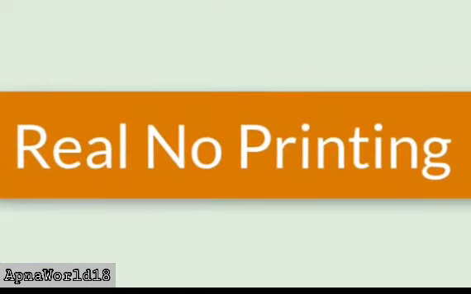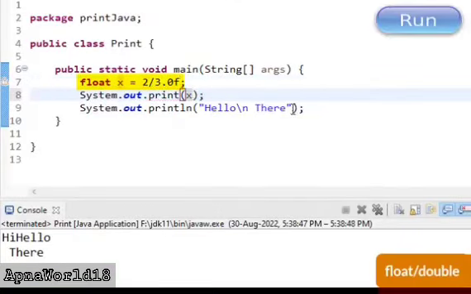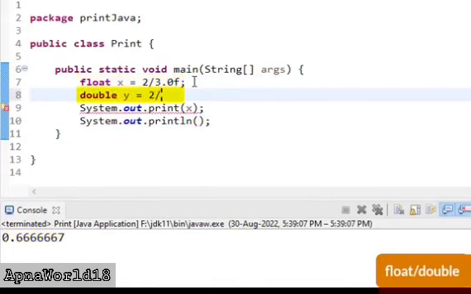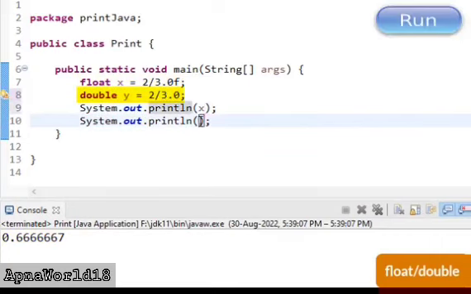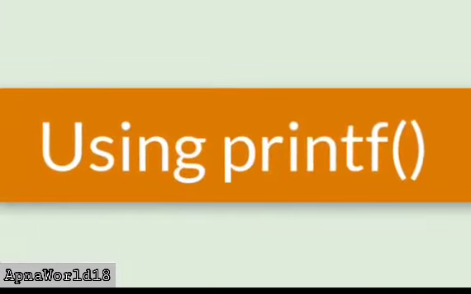Now let's see how real numbers are handled by the print statement. If you print a float variable, it will print with a precision of 6 to 7 decimal digits. If you print a double variable, it will print with a precision of 15 to 16 decimal digits. Now what if you do not want such high precision and want your numbers to be printed with just two places after the decimal? Here you will use another variant of print, which is the printf statement.